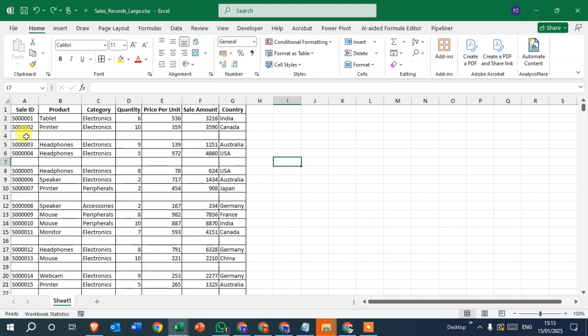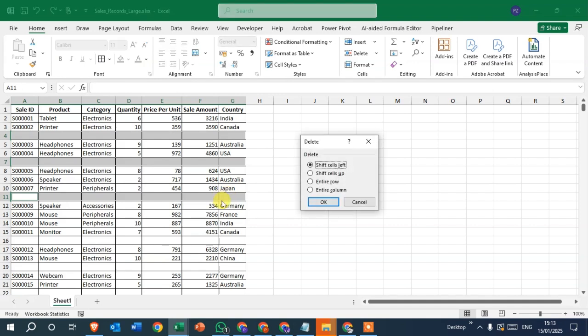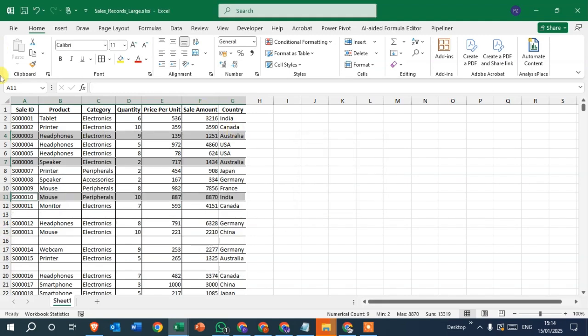So the first way: simply select the row, hold the Control key, then select the second row, then select the third row, and then press Control plus Minus. Here the Delete dialog box opens. Then select Shift cells up. When this row is deleted, the rows below will shift up. When I click OK, you can see the rows below shift up.